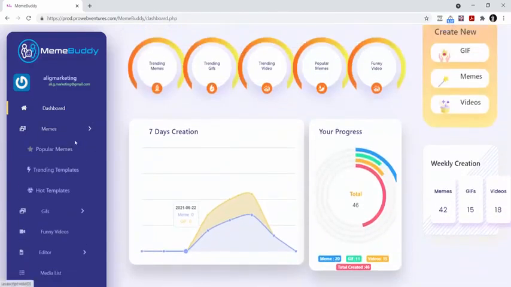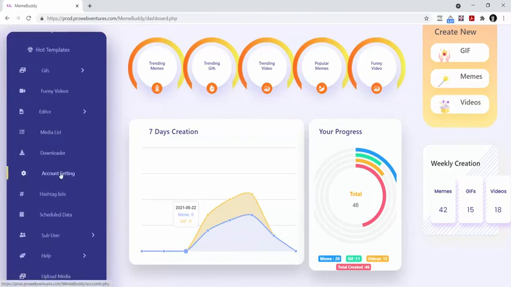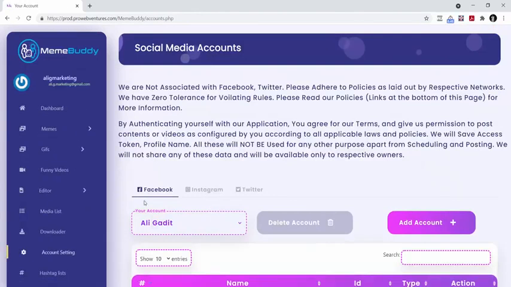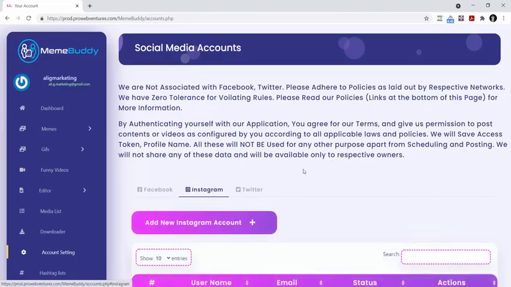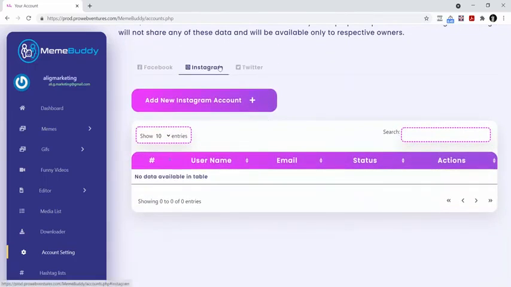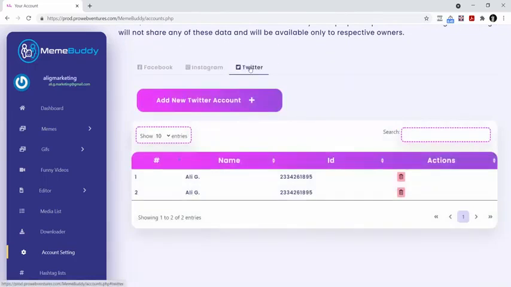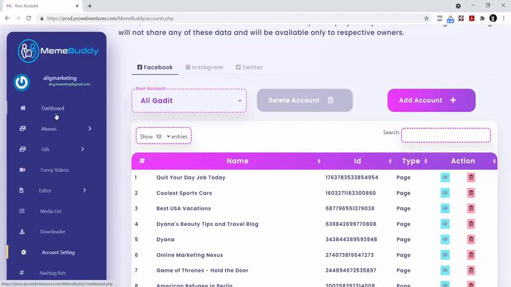Before I get to the meme section, when you first log in, you quickly link your Facebook and Instagram accounts. I personally don't really use Instagram, but I have a couple of Twitter accounts, as you can see, they're linked already. My Facebook account too. So once these are linked, you're ready to rock and roll.